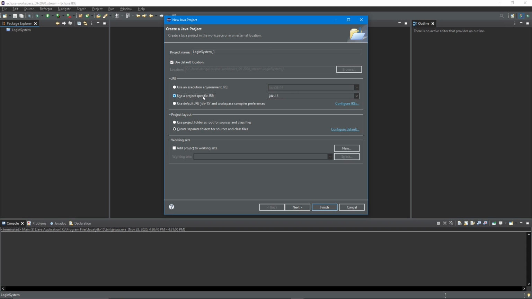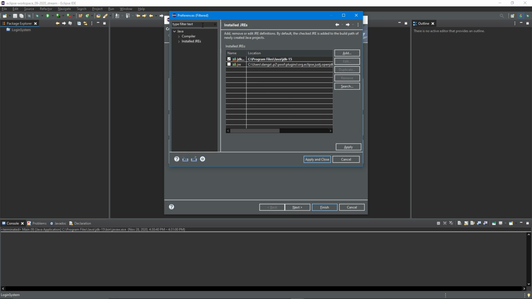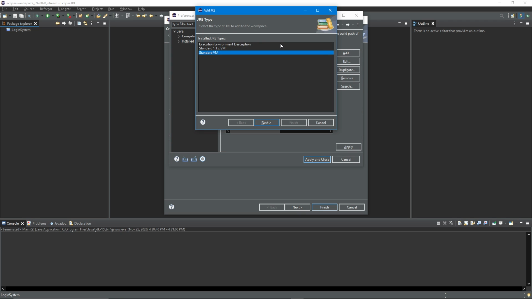And you're going to want to go to Use a Project-Specific JRE. And then you're going to hit Configure JREs. I've already done this, so I have all this stuff in here. And you're going to want to add a library and navigate to where you have your JavaFX installed.